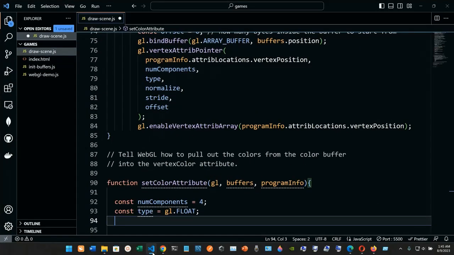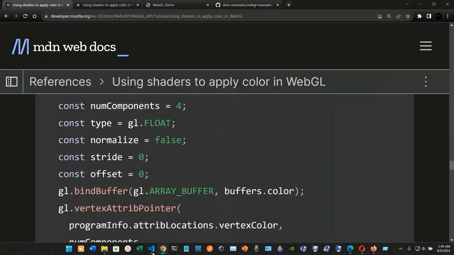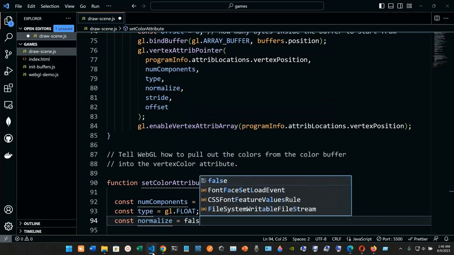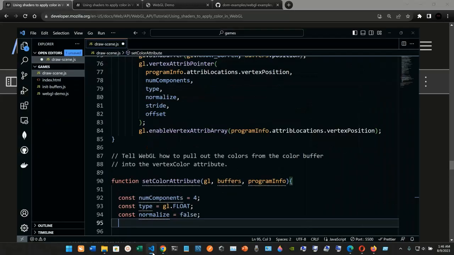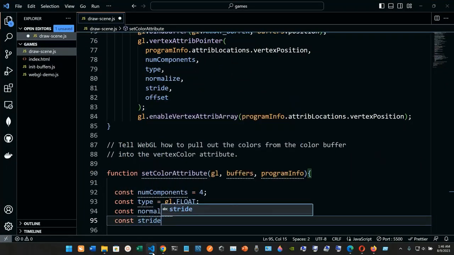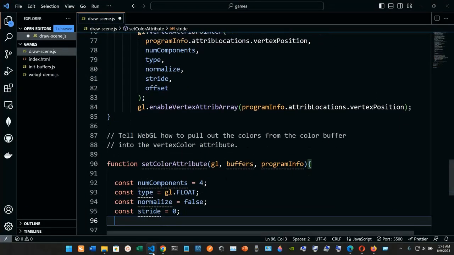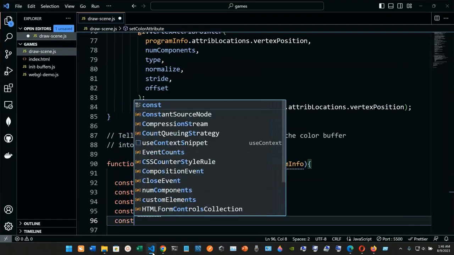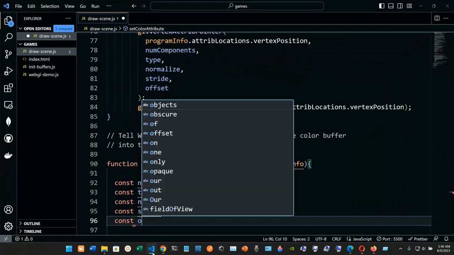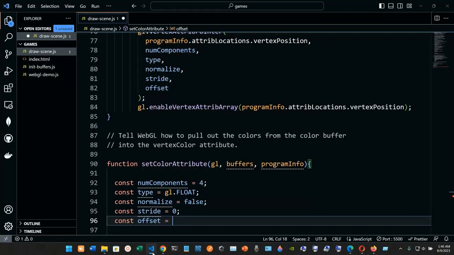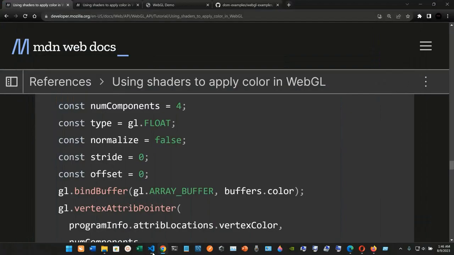This declaration is gonna be normalize, const normalize, and we are gonna set it to false, ending with a semicolon. Then we're gonna have this variable stride, and we're gonna set it to 0, semicolon at the end. Then the next declaration is gonna be offset, and we're gonna set it to 0, semicolon at the end.